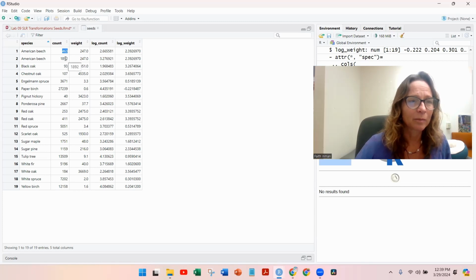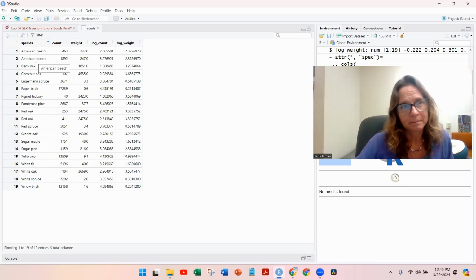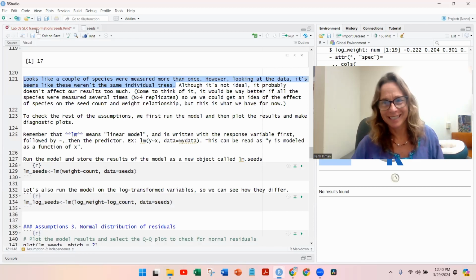And the count from the second one was 1,892. And they had the same weight, because I guess that's what you would assume. The red oak also had two different counts, but at the same weight. I mean, if you really wanted to be strict about it, you could exclude these two or maybe average them. But we're just going to charge forward on this one.